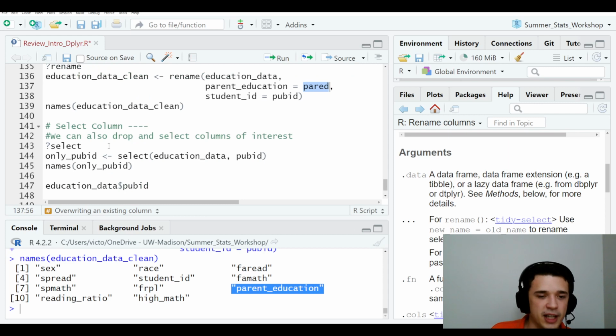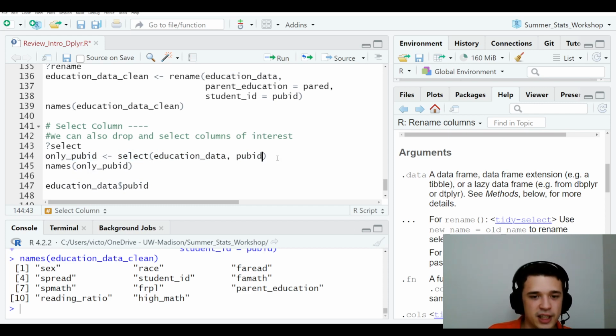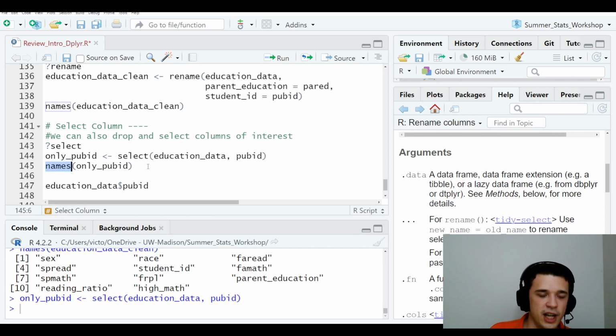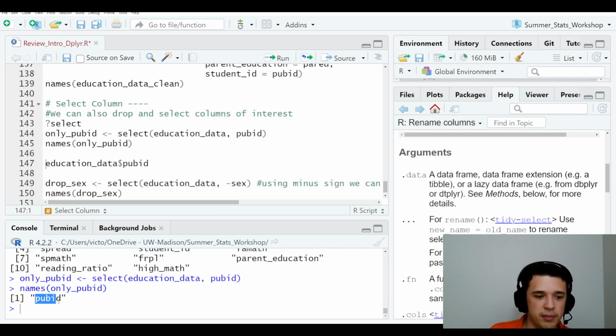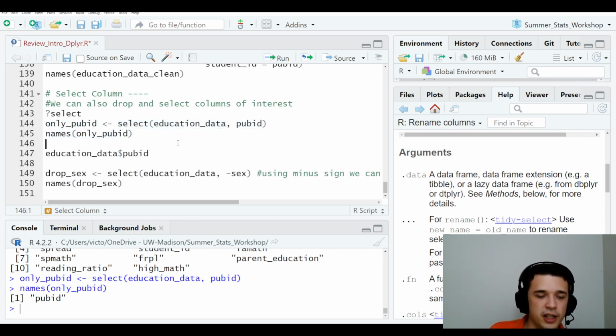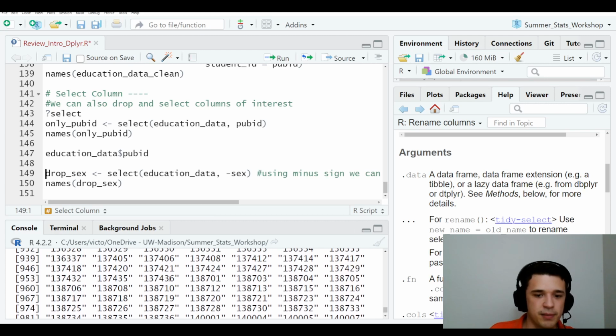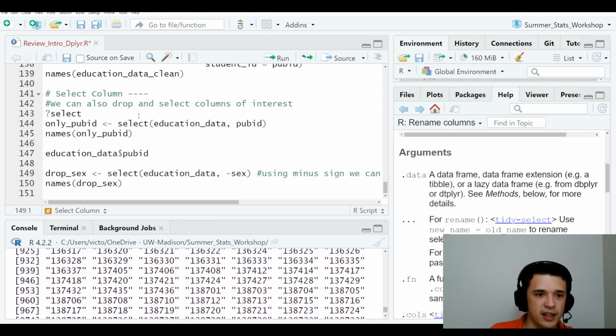Another function that we didn't talk about in class is select. It allows us to select and drop columns of interest. So if I use select with my data frame and give it the columns I'm interested in, it gives me a data frame that only contains those columns. If I do names, only pub ID shows up. This is basically the same thing as doing education data $ pub ID, which gives me the vector of pub ID. That's the same thing this function does.